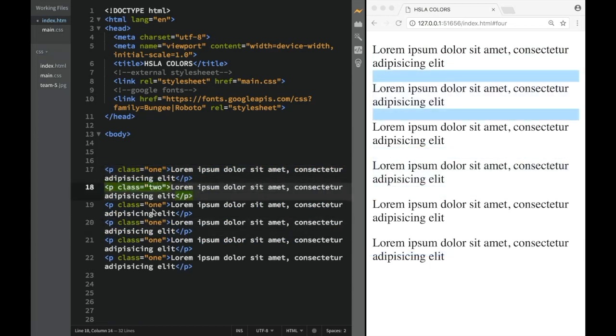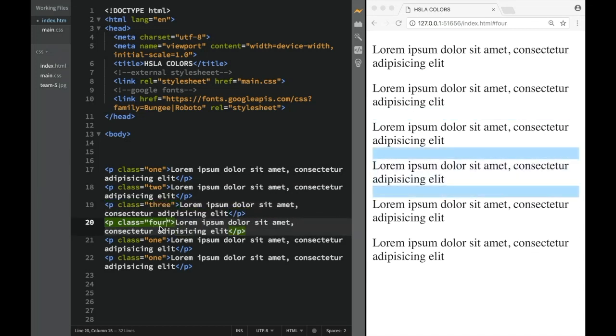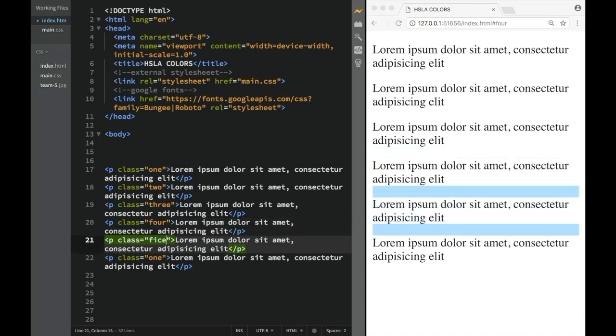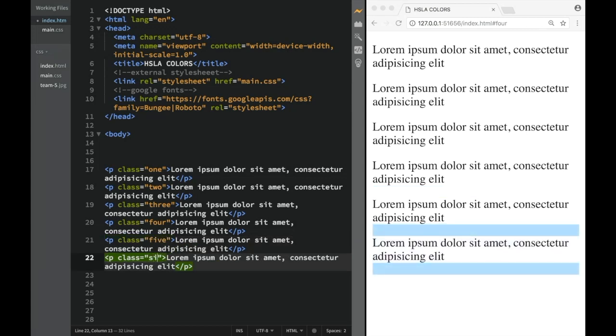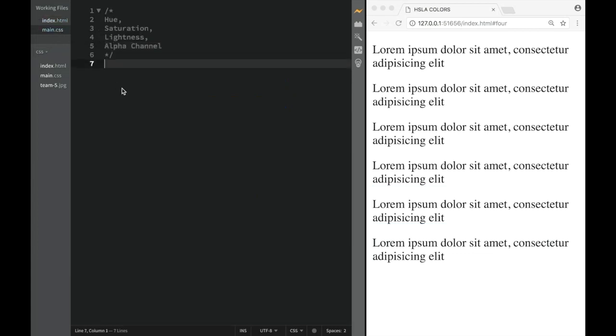This is 2. This is going to be 3 over here. Then this is going to be 4. This is 5 over here. And the last one is going to be 6. Right, so we have 6 over here. So then we save this, and then we go to main CSS, and the first thing that we're going to do is target 1.